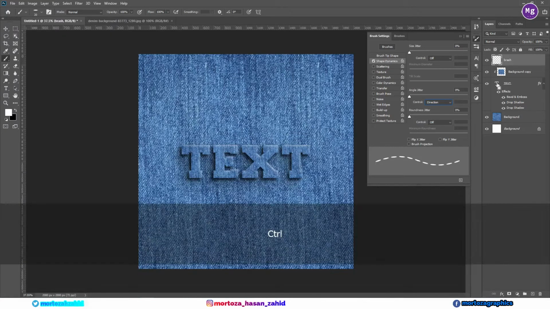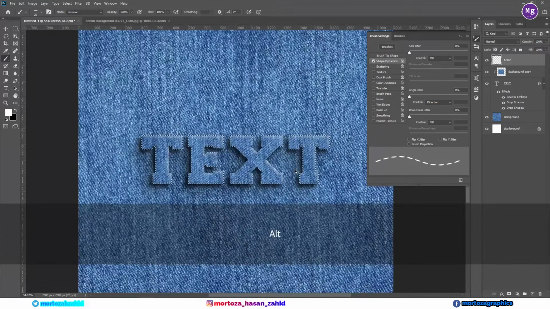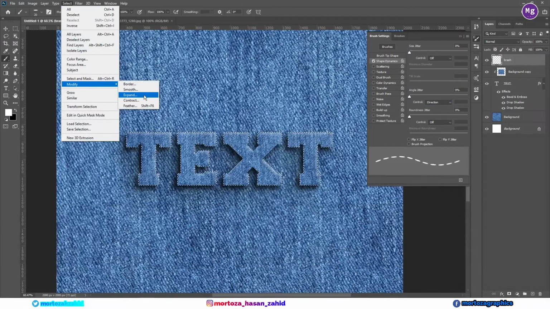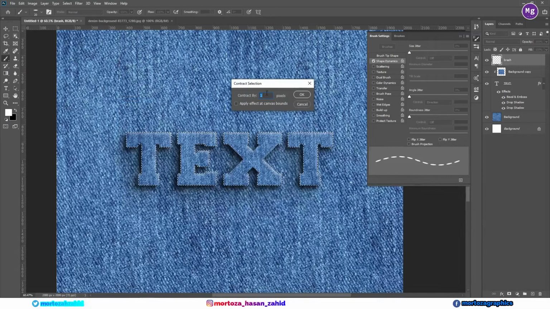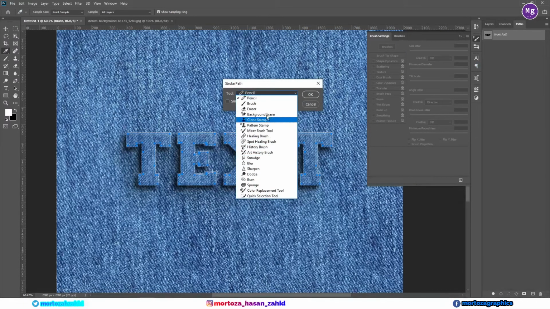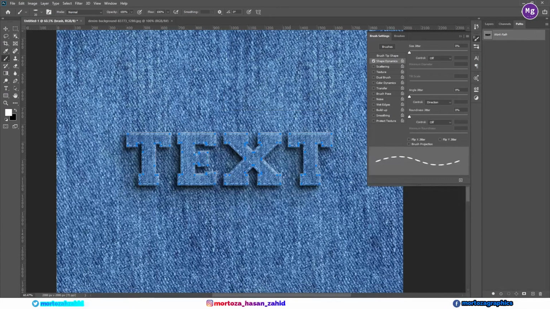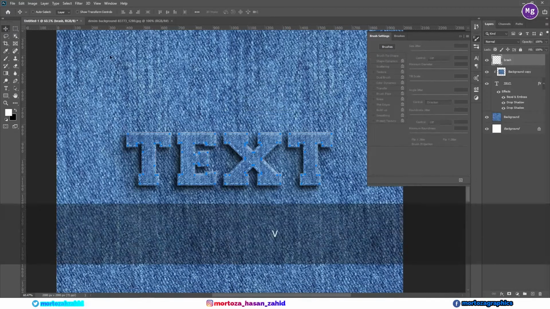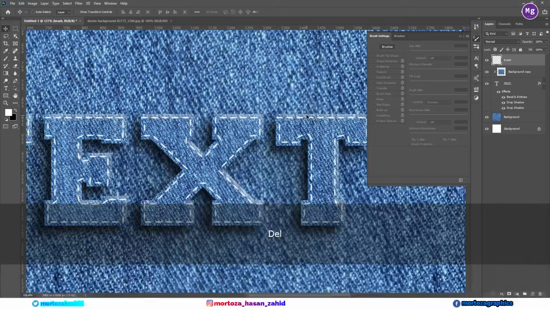Cool. Now click the text thumbnail with Control or Command key to select the text. Now go to Select, Modify, Contract selection and contract by 10 pixels. Cool. Now go to Paths and click Make a Path, which I'm clicking. Then right-click on the path and select Stroke Path, choose the tool, then select Brush. Cool. Now click the path and press Delete to delete the path.